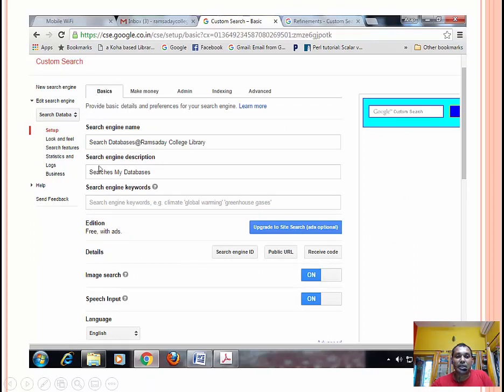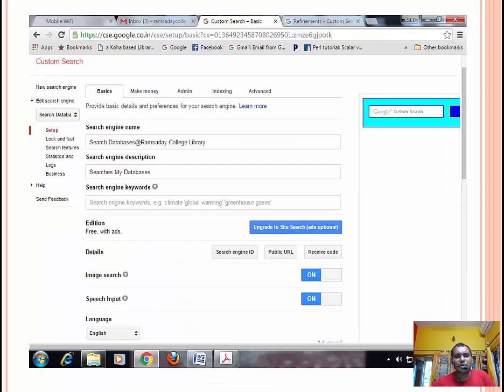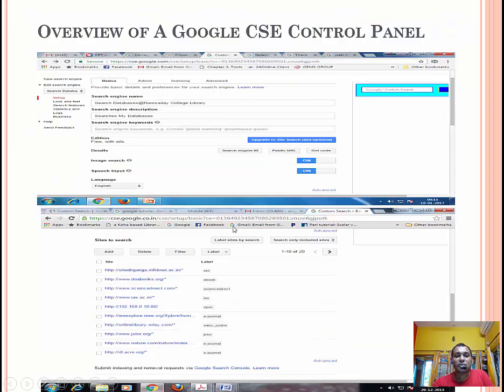This is the basic tab. From here we can add the resources. Okay, name of the search engine, description, and if we want to add some keywords, you can give them here. And after completion of the process, you will get a public URL through which you can access it over the internet, or you will receive an HTML code, which can be pasted to your HTML page wherever you want. And other options are here. This is the control panel interface.